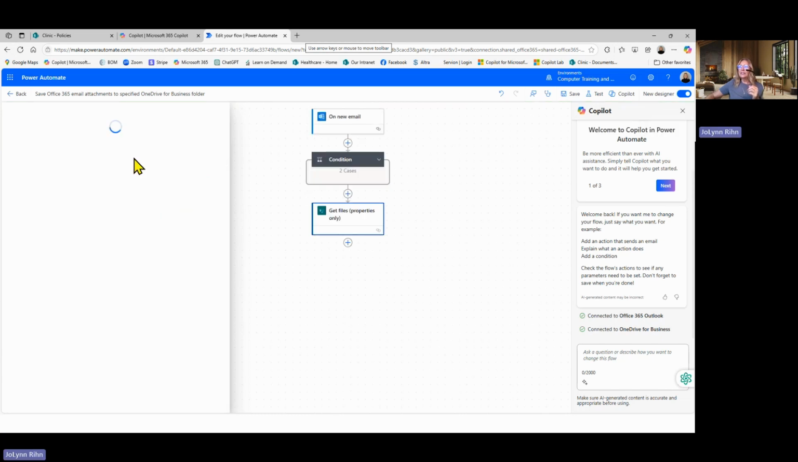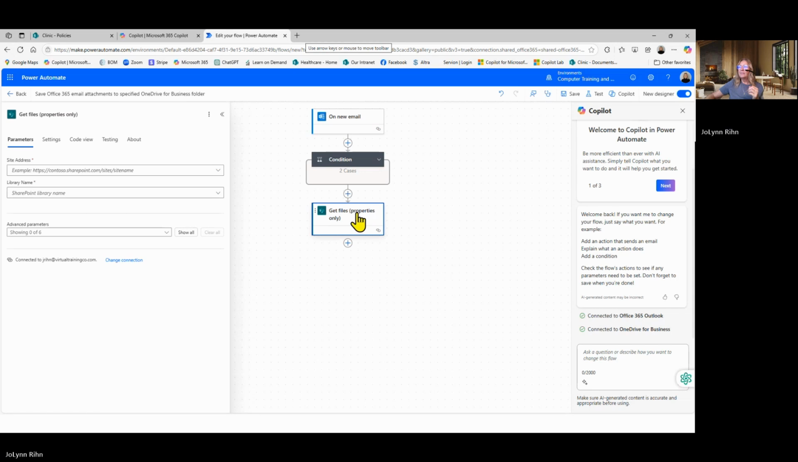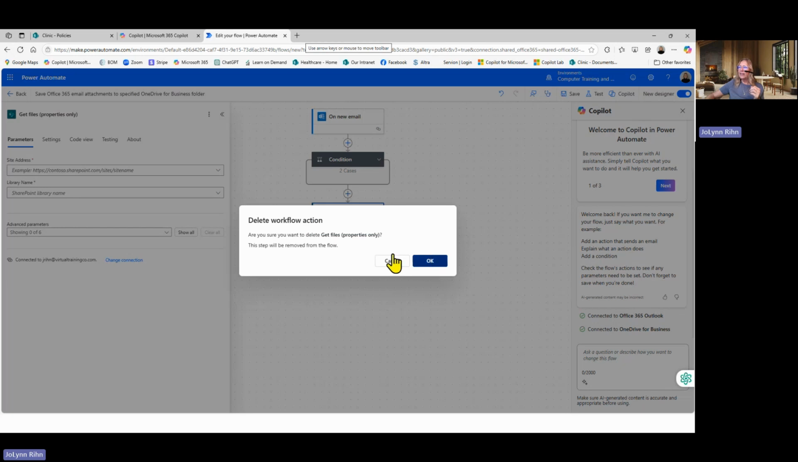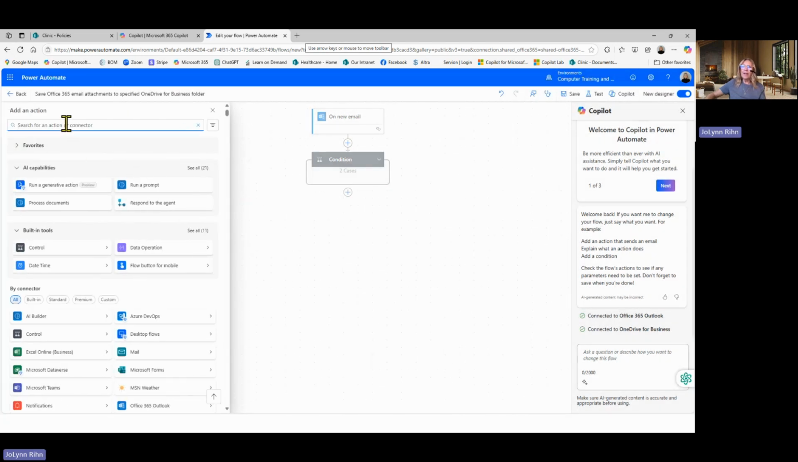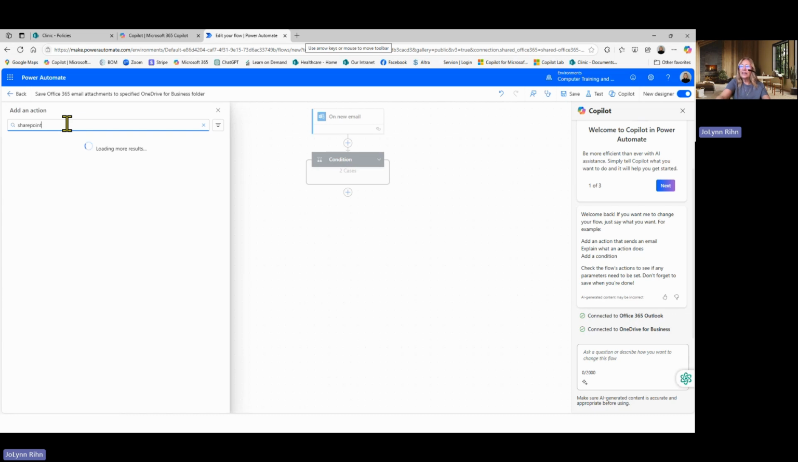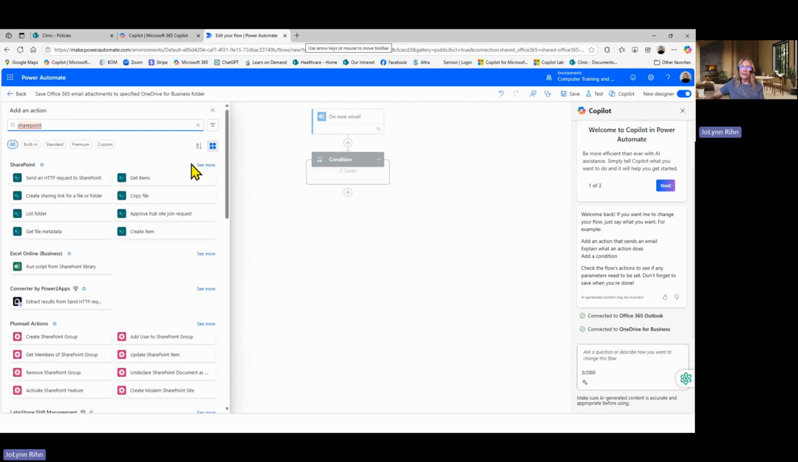Oops, I meant to click save more. Let me go back to that action here. I'm going to right click and delete it because I don't want that action. Sorry about that, that was me. And let me jump back in here and say SharePoint again.